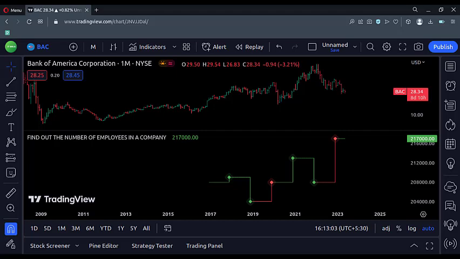So that's it. That's how you can find the number of employees in a company, using the TradingView Pine script.